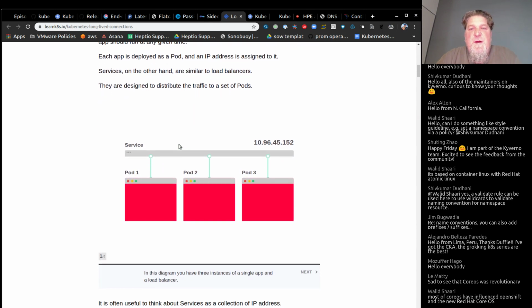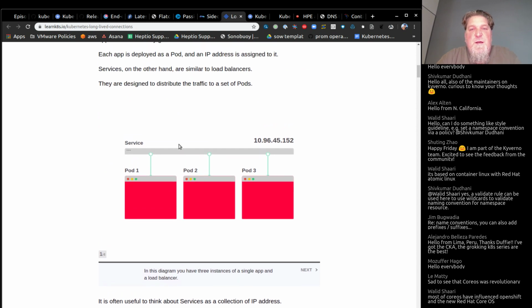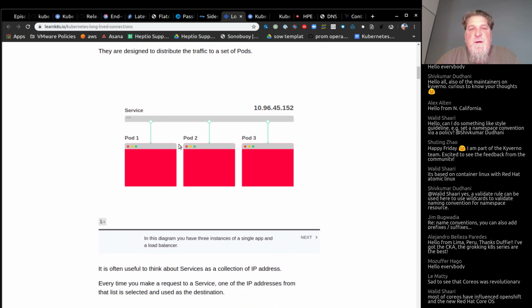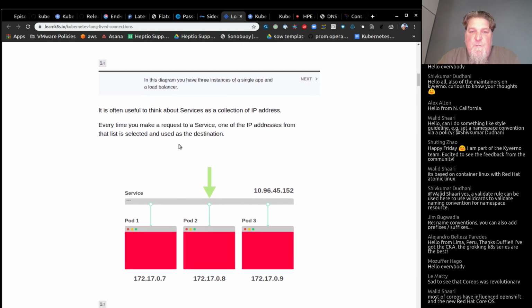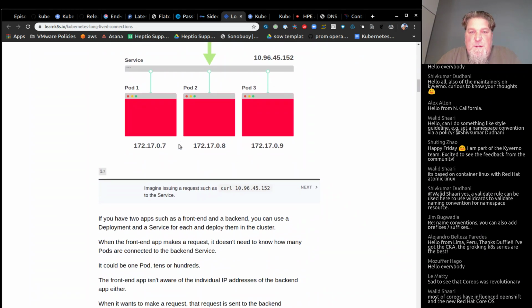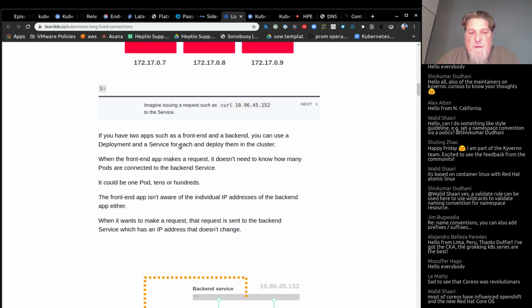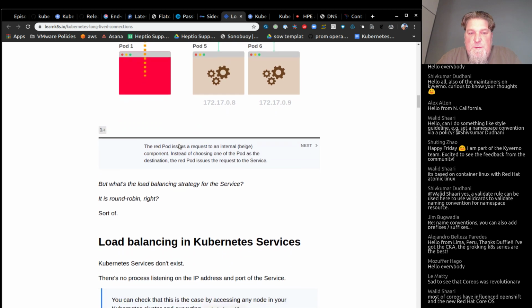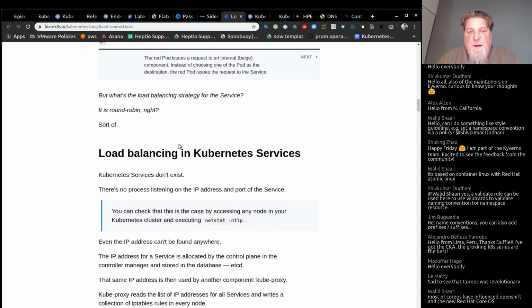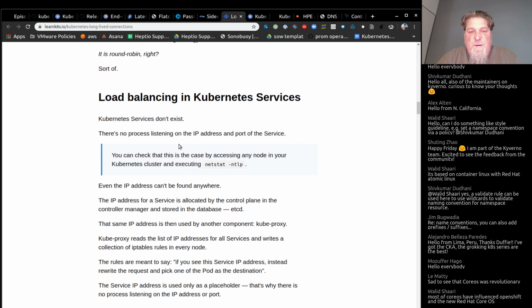A service, on the other hand, is similar to a load balancer, but it's a really naive one. They are designed to distribute traffic to a set of pods. Talks about the way services map traffic. Talks about, yeah, it is kind of sort of round robin.